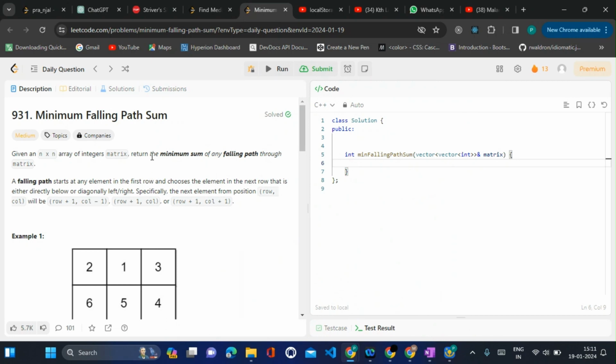Hello everyone. So today's Leetcode daily problem is minimum falling path sum. This is a medium category problem. The question statement is: given an n cross n array of integers, that is matrix, return the minimum sum of any falling path through matrix.